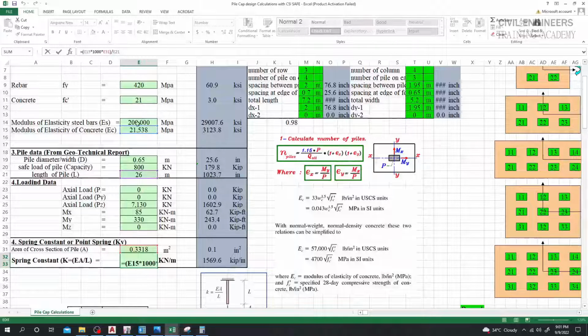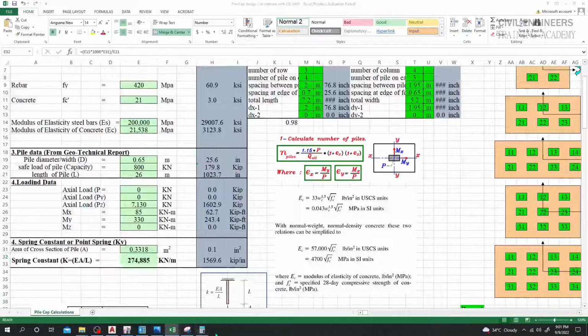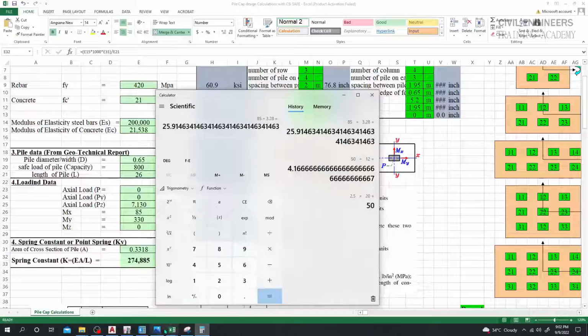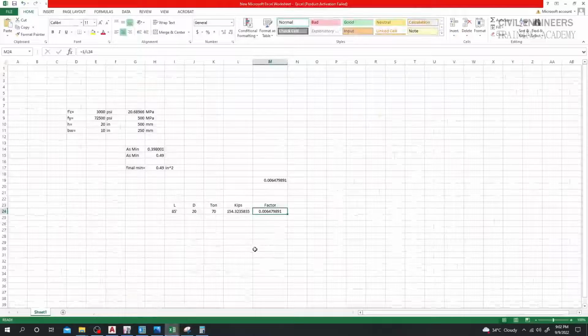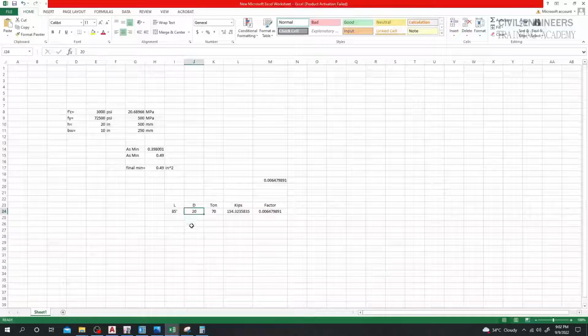So here we have done the modulus of concrete, then the length of the pile, and the area of the cross section of the pile. So we have to find out that area. Okay, I can use the Excel sheet very easily. So this is the diameter, 20 inch. So what will be the area of that pile?